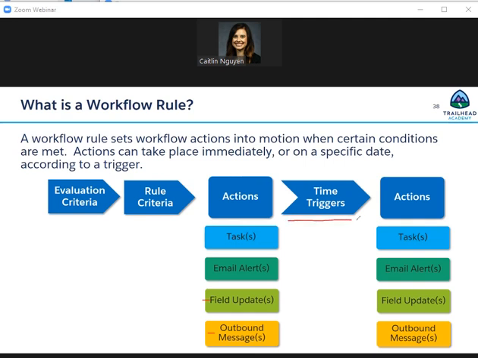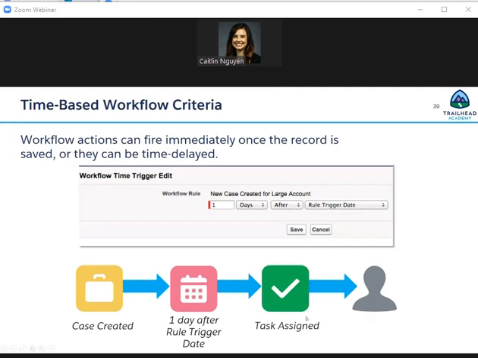And again, I can't choose this option if I choose to evaluate a record when it's created and every time it's edited. But otherwise, maybe I want some time triggers. Maybe I have actions that happen now and actions that happen later. The list of actions is the same. There's just some kind of time dependency to them. And here's what that looks like.